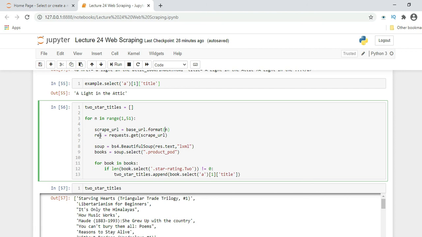res is another variable name equal to requests.get(scrap_url). Here would be the base URL which we referred to earlier, so it will make a request to this URL. soap is a variable name equal to bs4.BeautifulSoup(res.text, "lxml"), which will take the HTML format of that URL. Another variable name is books equal to soap.select(".product_pod"). In the previous part we just saw a single item, now here we will go for multiple pages.